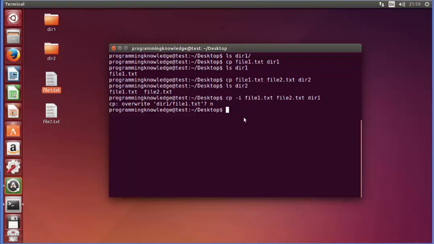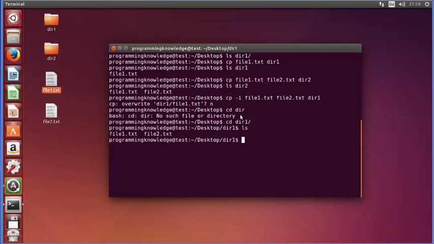Now, for example, you can give the absolute path here or the relative path, right? So for example, I will cd to my directory1 here, and let's do ls here.